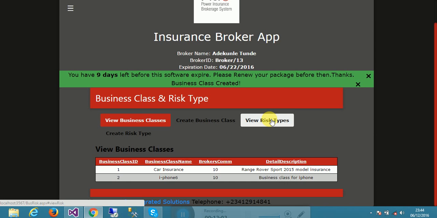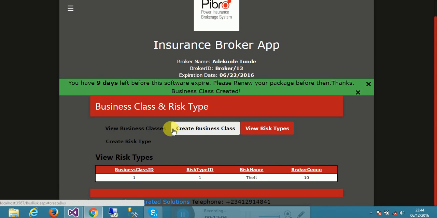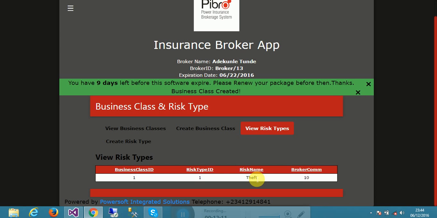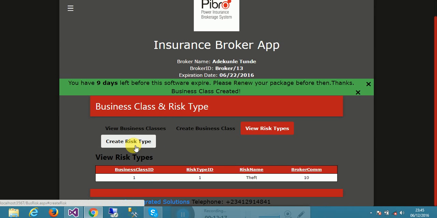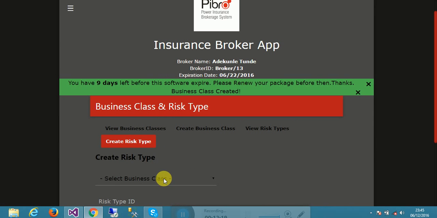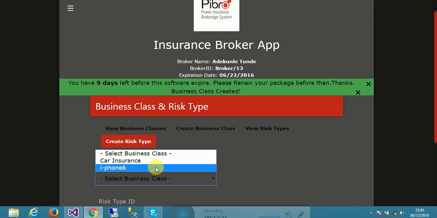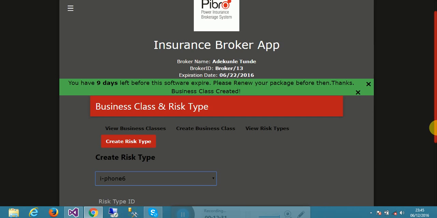Now we go to the view risk, create risk. This is a risk that has been created before. Theft has been created upon a business class. Now I'm going to create a new risk. I'll select the business class. That's why I said the business class must be created before the risk, because the risk will be applied to a business class. iPhone 6 is what I want to say.